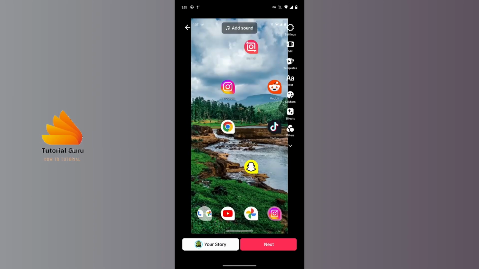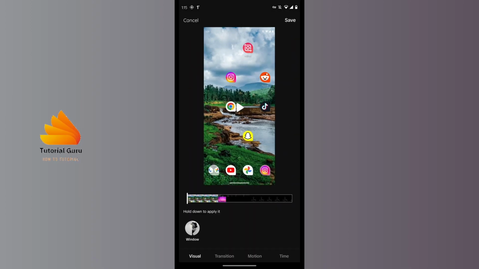So after selecting a video, now what you have to do is you have to tap on the effects option which is on the right side of your screen. So after tapping on effects, now you have to tap on timing which is on the bottom right corner.